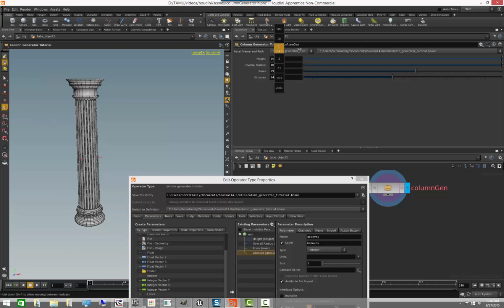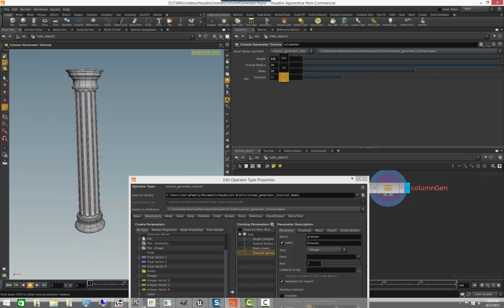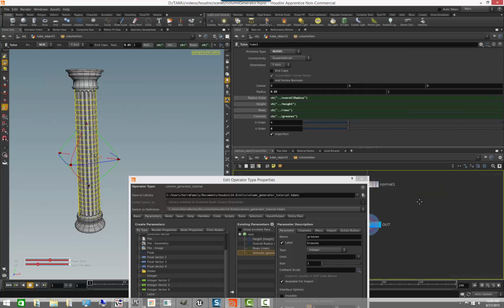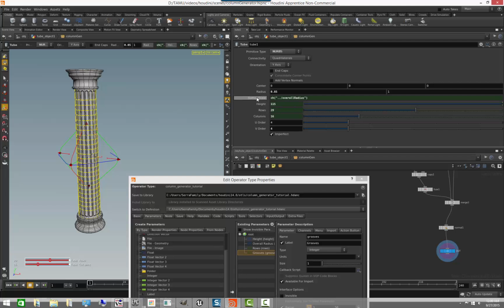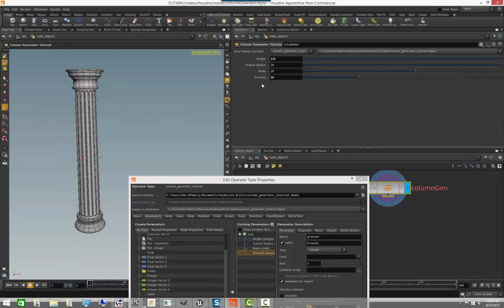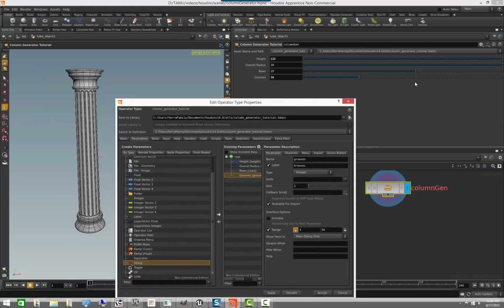So the cool thing is that if I change these parameters, so say for example I will go ahead and adjust my groups. When I go inside, you will notice if I select the tube operator that all of my values here reflect the values coming from the top. Okay, very cool.